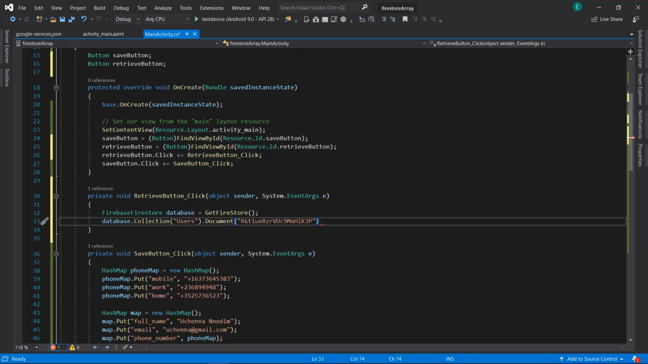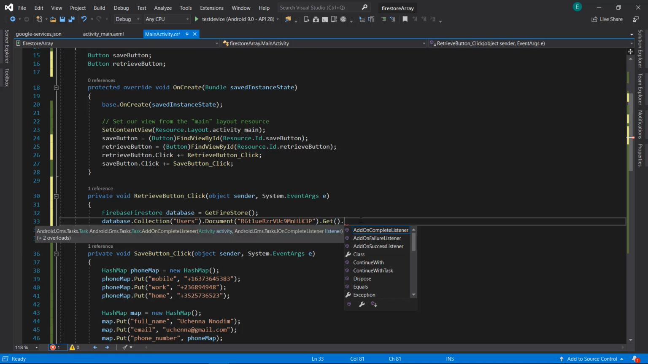Alright, so the next thing I need to do will be to have .get. This will create a query that is going to return the document with this ID. So I'm going to add an onSuccessListener.